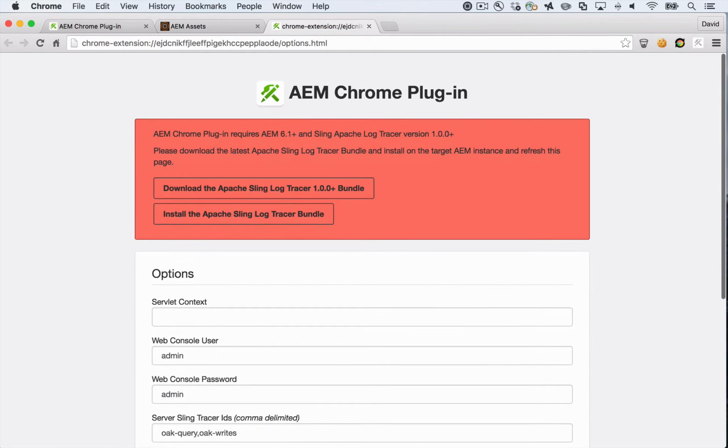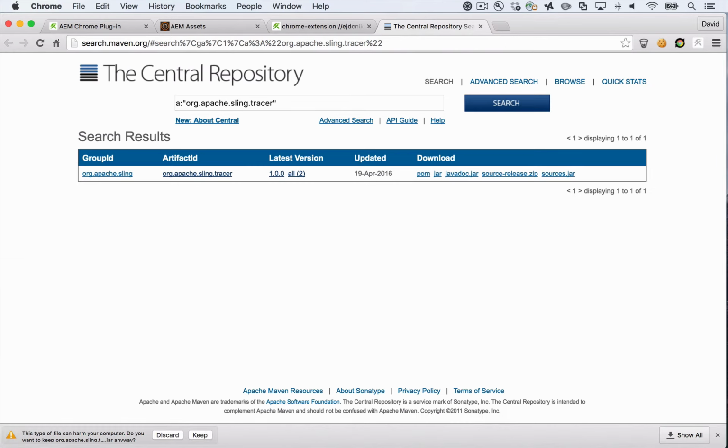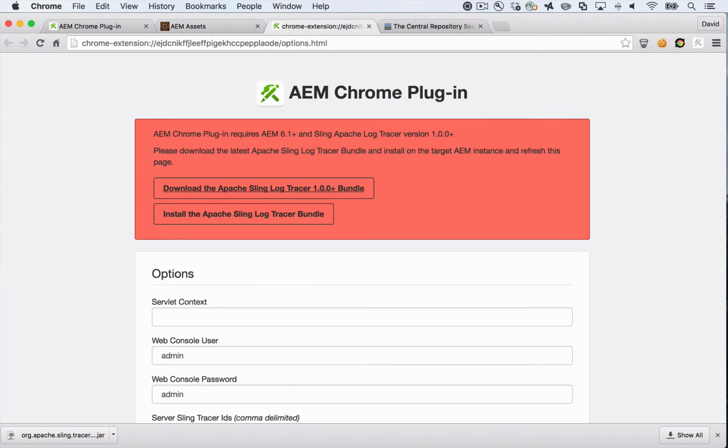So now that I've done this, I can just refresh the page here, and it looks like we're good. It's telling me that I don't have the Sling Log Tracer bundle installed, so it gives me a link to download it. Download whatever the latest is at the time of viewing. In this case, let's go ahead and grab 1.0.0, and this will work on AEM 6.2 or AEM 6.1.